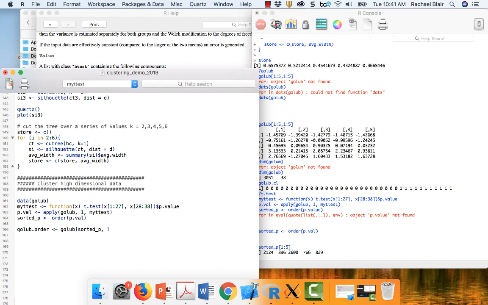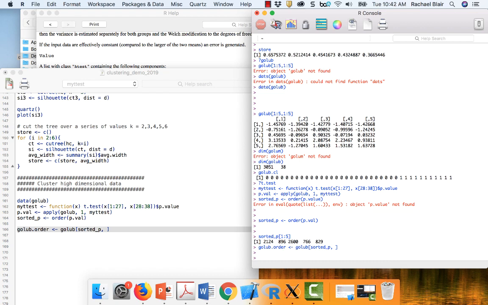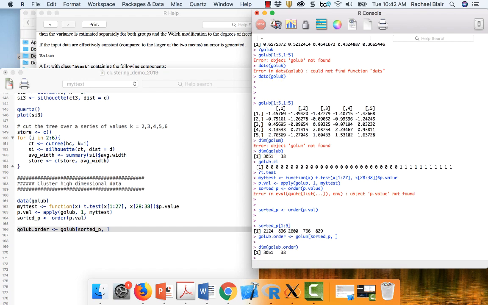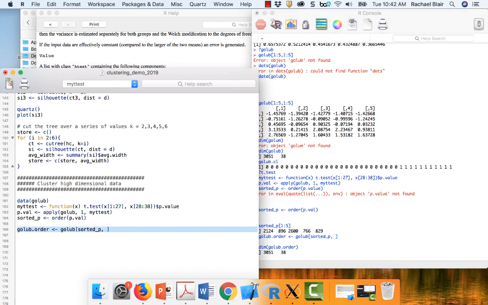And if I look, okay, so if I look at dim golub.order, it's still the same size. Okay, I'm just reshuffling. I've done my t-tests and I know what the most significant ones are. Those at the top of my matrix now are the genes that are changing the most. Okay, they have the smallest p-value. So let's just grab a few things.